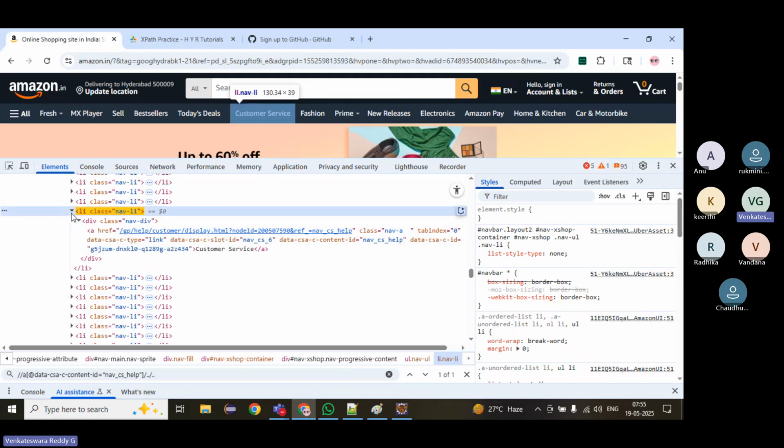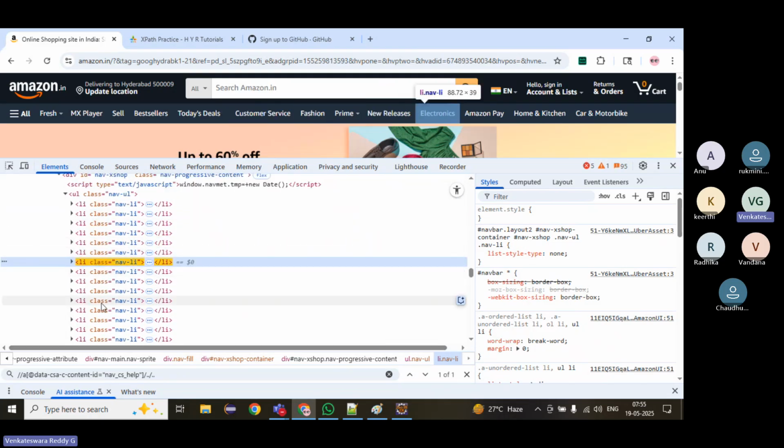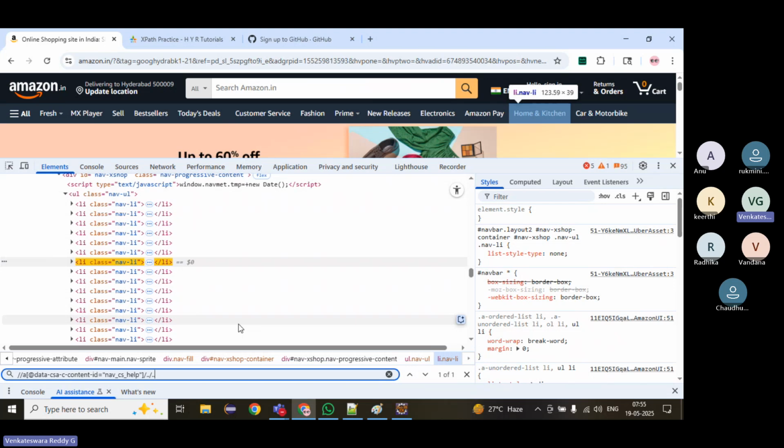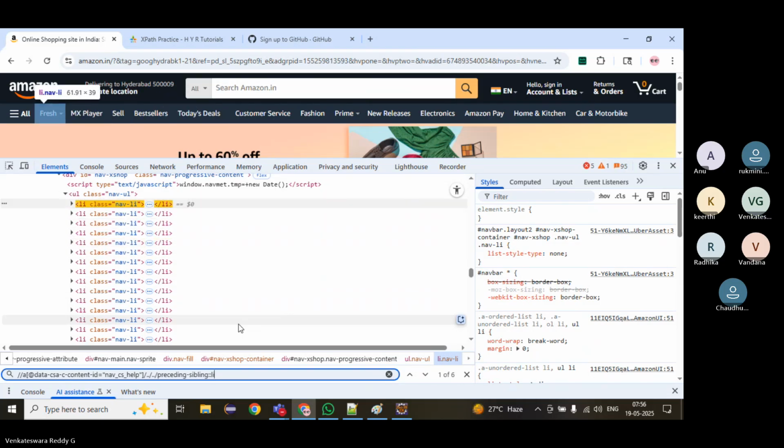Right, now it has siblings. It has following siblings and preceding siblings. Suppose I want the preceding siblings. Preceding hyphen sibling colon colon li. I have all the six elements. Preceding means above.